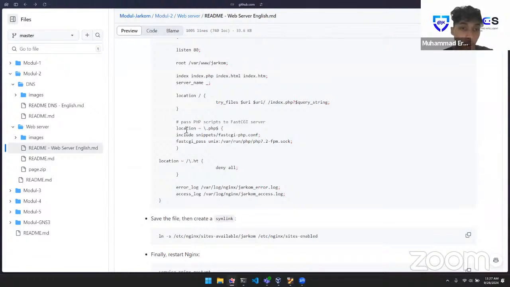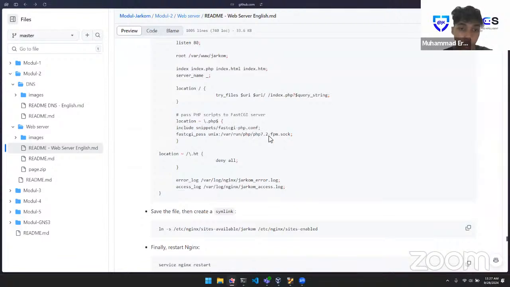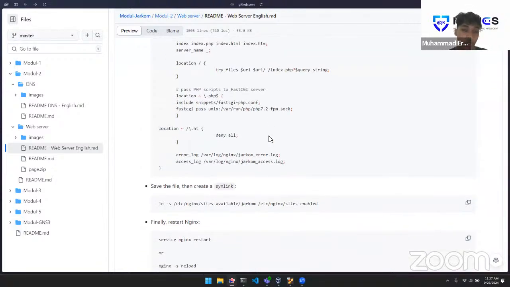And that's why every time we hit PHP pages or files, this location squiggles line means that in every location that we encounter .php, we need to enable our fastCGI using this /var/run blah blah blah .sock. This is the configuration for the fastCGI pass, and then this is where we include the fastCGI configuration.